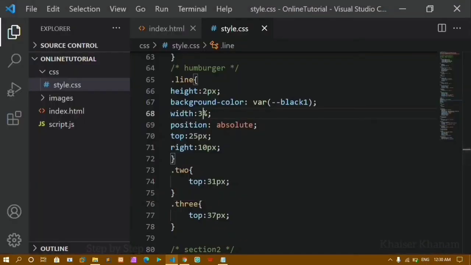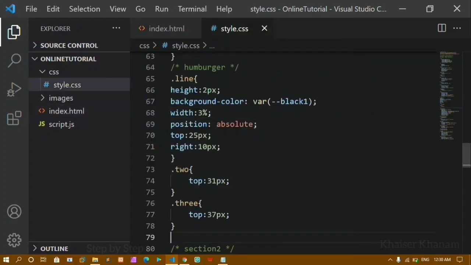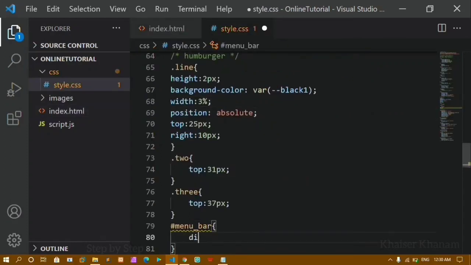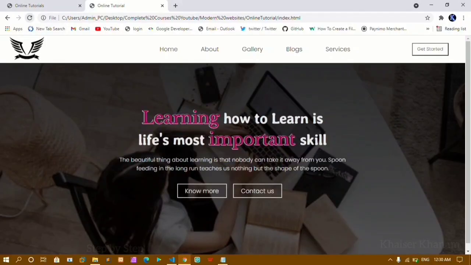So for that, I'll come here, and for this I'm going to give one ID. I'll give my ID as menu bar. I'll copy this ID, and inside my style.css, I'll write that ID, and I'm going to give here display to be none. I'll save this. Once we are styling for responsiveness, we will be giving display to be block, and at that time it will be visible. I'll refresh this one. Now you can see my hamburger is not visible. When we are using media queries, then we will give that display to be block, and that will be visible in my smaller screen devices. In my larger screen devices, I don't want it to display.